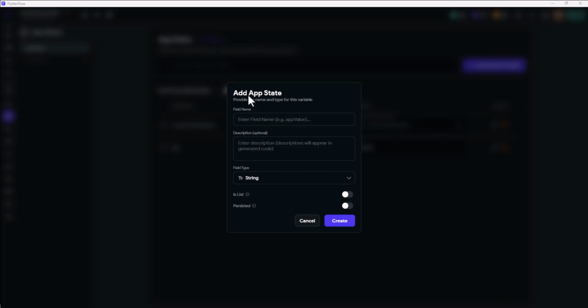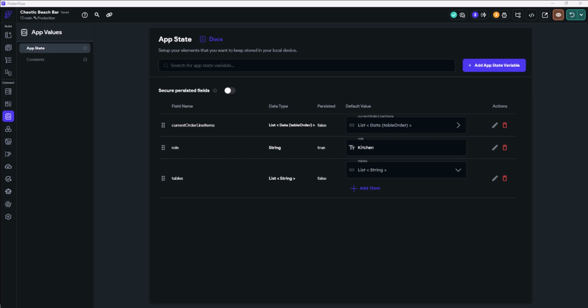Create a new application variable, and we will call that simply tables. We are going to have that as a string, and this time it is going to be a list. Okay. Now, in the default values over here, we are going to add an item, because if we do not, there will be no items initially, and I think we're going to get a null error. Now, I'm going to call that bar. That means it'll always start with bar.